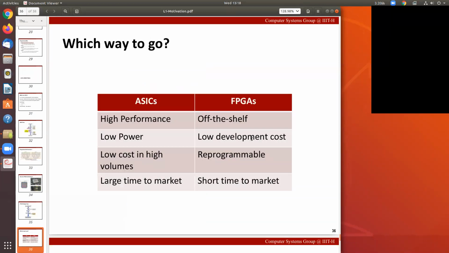So whether we want to use ASICs or FPGAs: ASICs give very good performance. But if you want to try out something new, you cannot simply go ahead with an ASIC. You first want to build it, try it at least on an FPGA and see how it is working. And definitely the power efficiency of ASICs is way better than FPGAs. But in terms of development cost, the development cost of FPGAs is very low when compared with ASICs. And ASICs are low cost in high volumes, with a large time to market. All these things we spoke about.